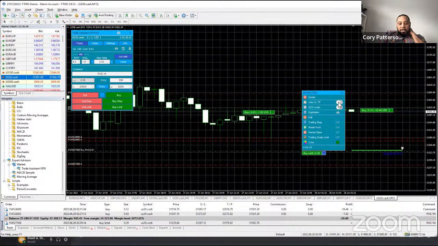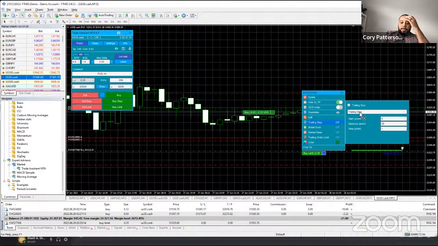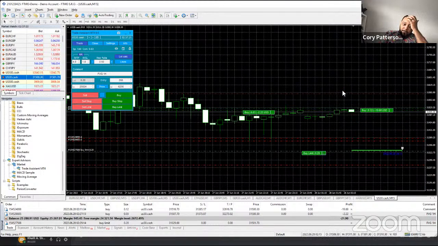I haven't used this, of course, just the hidden stop loss and stuff like that, but it's not hidden from us, it's hidden from the broker. Yeah. And then trailing, that's your trailing stop right here. So yeah, I probably need to do a video on this.